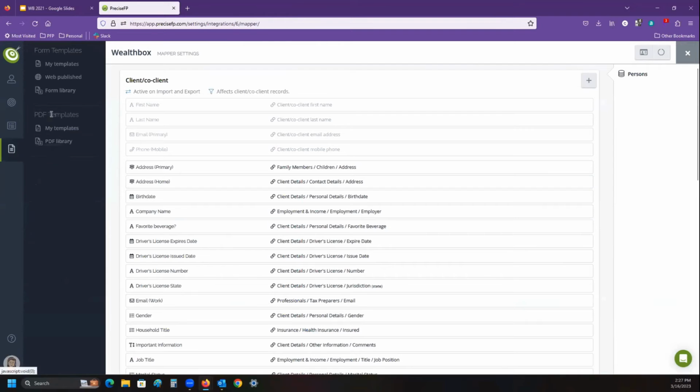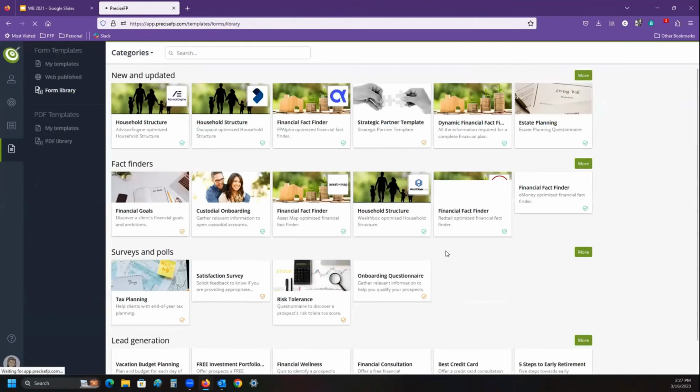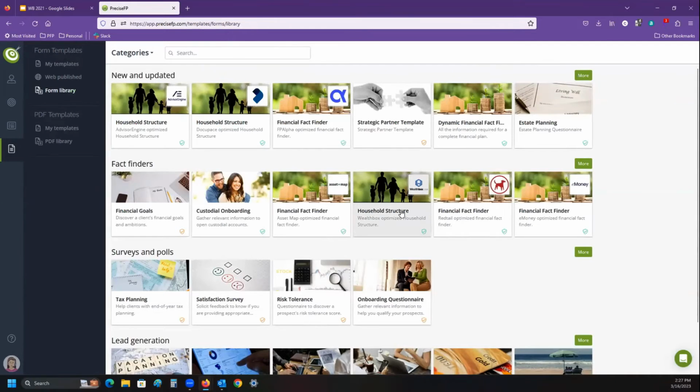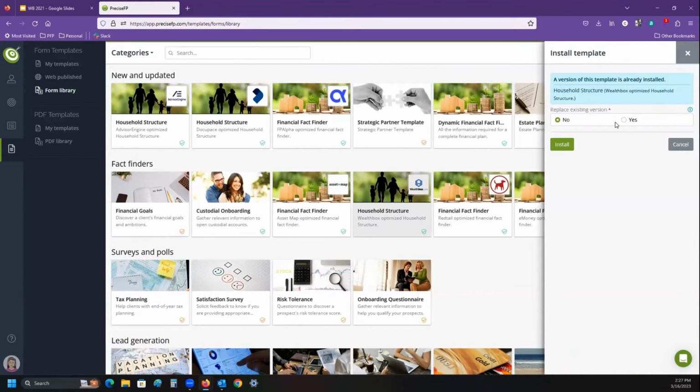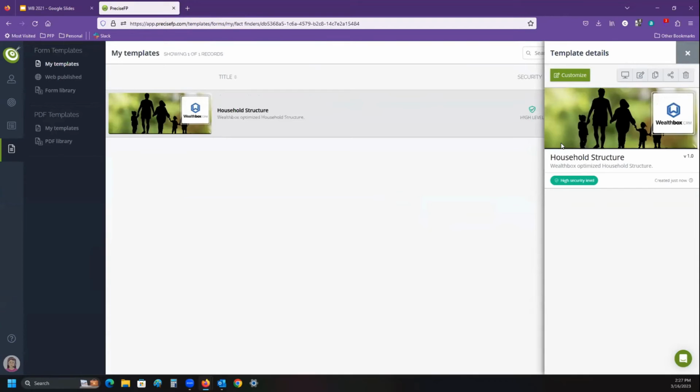Let's go back to the library and use that Wealthbox form. I'm going to click on the Wealthbox form, and click on Install Template. I do already have this installed, so if you are following along and don't have it installed, you wouldn't see this, but I've got a lot of test forms in my account. So I'm just going to start with a brand new form here.